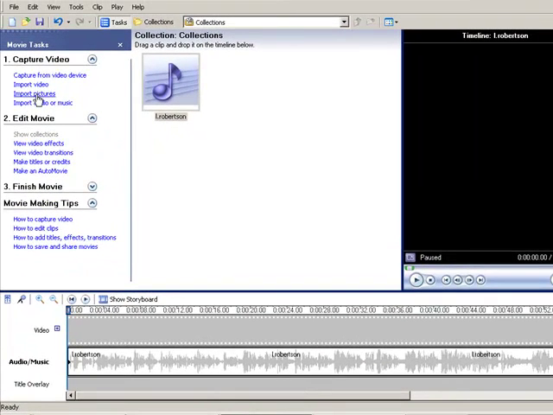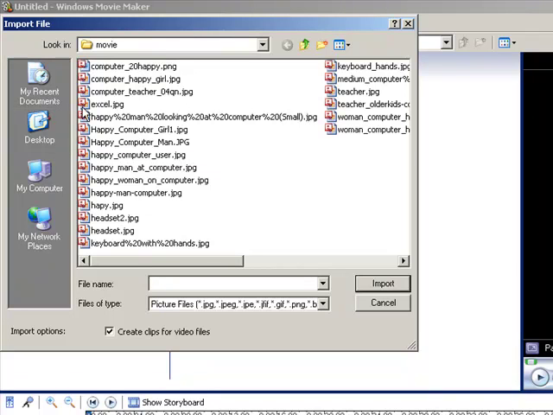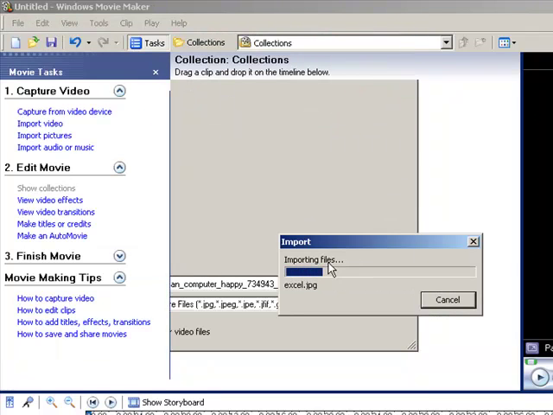So again, I've got pictures already. If you don't have any pictures, you're going to want to find some pictures and save them onto your drive so that you can import them here. So I'm going to select all of these pictures because I'm not sure which ones I want. So I'm going to import all of them. Now, just because you've imported all of them doesn't mean you need to use all of them.